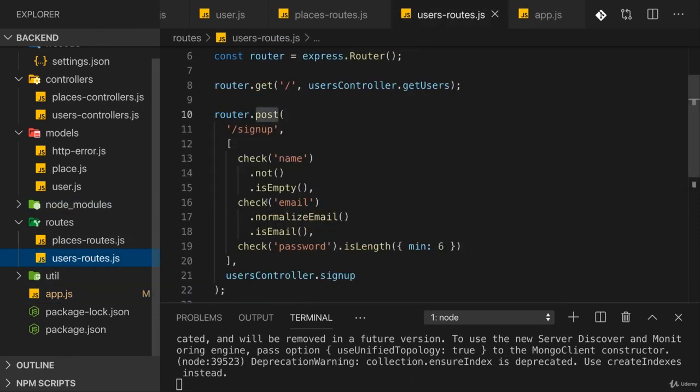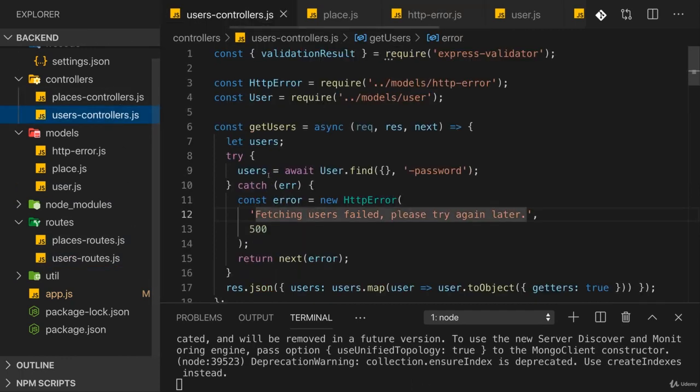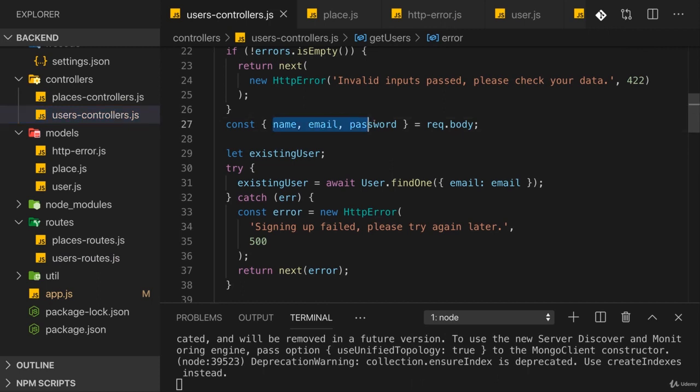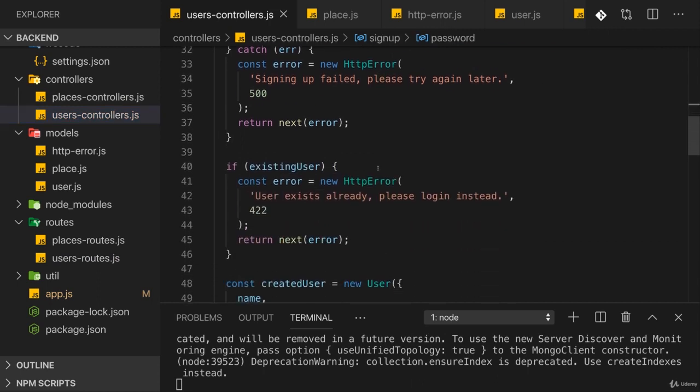If we have a look at the user's routes, we see we are validating for a name, an email, and a password. And in the user's controller, when we create a new user here in the signup function, we do extract name, email, and password. So we need to provide these 3 pieces of information here.